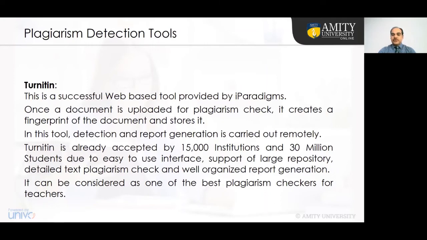Once a document is uploaded for plagiarism check, it creates a fingerprint of the document and stores it in its repository. In this tool, detection and report generation is carried out at the server side remotely. Turnitin is very widely used and 15,000 institutions worldwide are already using the software for plagiarism check.